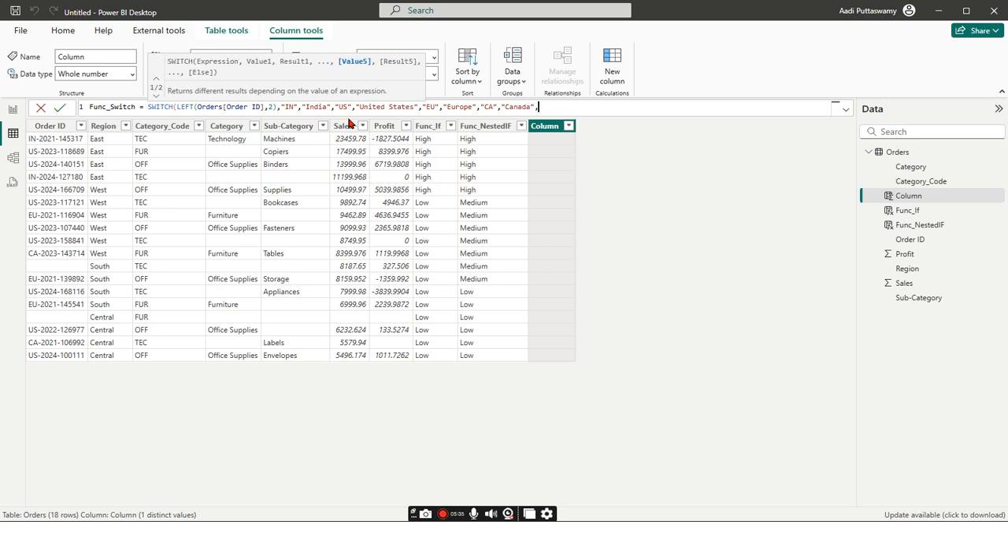If none of this, then we'll say invalid. I'll just close the bracket. Now I can see that I'm giving the expression in the beginning that is left off 2 characters. Then if you get the result as IN, it should be India. If it is US, it should be United States. EU, it should be Europe. CA should be Canada. If none of this, then it should be invalid.